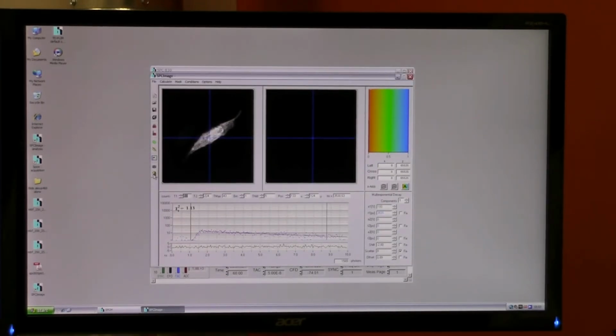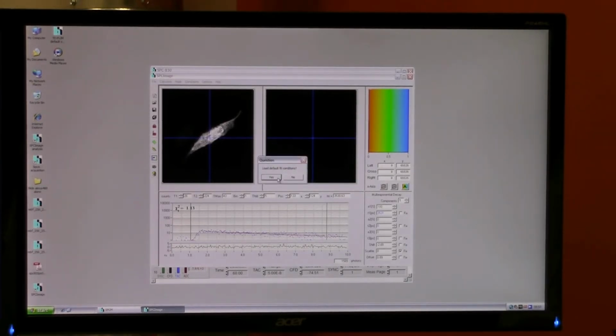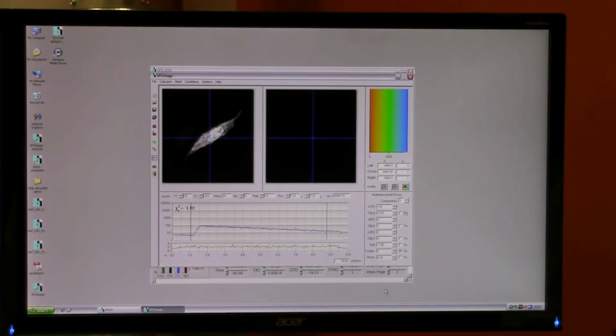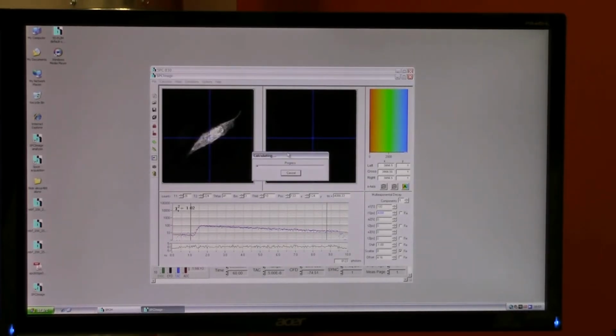Once again, I'm going to restore the default settings and click yes. And you'll see what will happen is the decay curve will change slightly depending on the settings that you have. And once again, we will improve the matrix to generate the lifetime image.